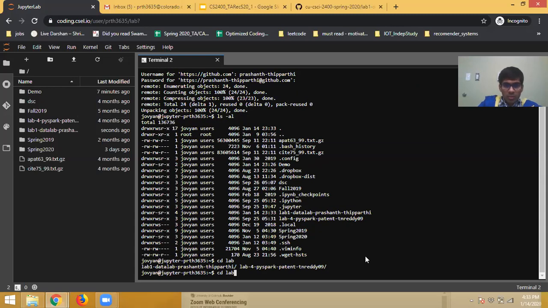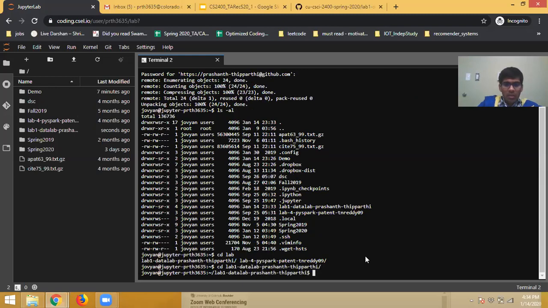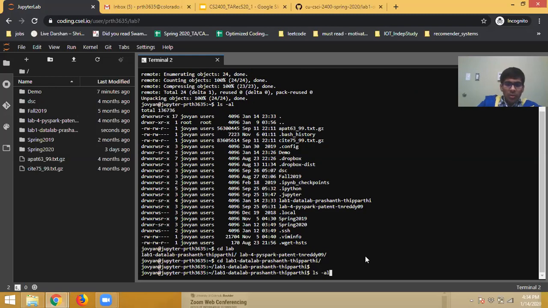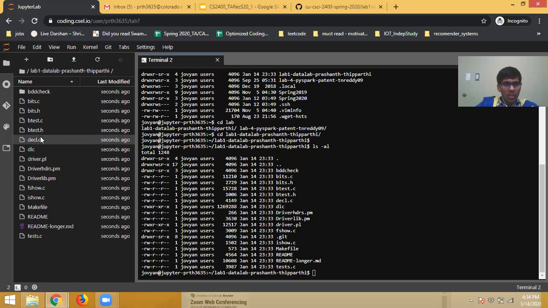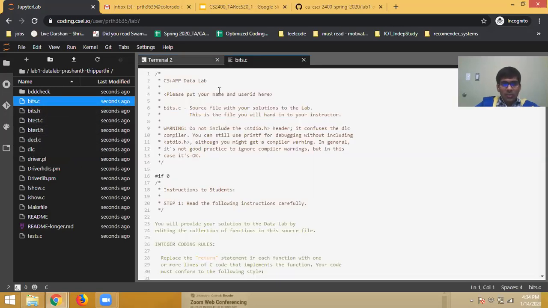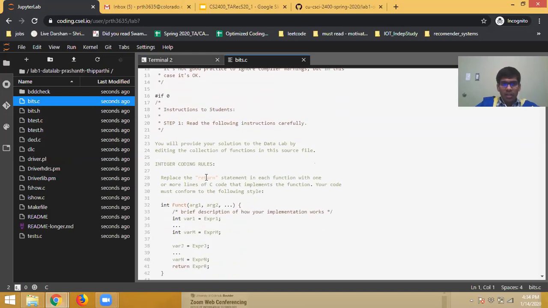Now when you do ls -al, you see all these files like the check script, bits.c, and all the other files. Bits.c is the file where you have to modify your code. I will show you by doing a sample modification of the first puzzle. When you double click on bits.c, it will open in the editor.